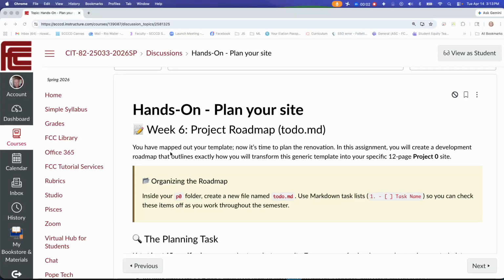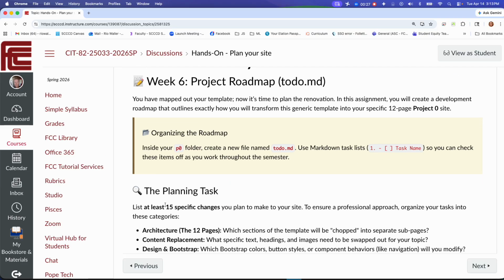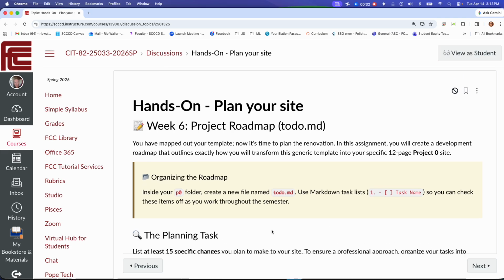Alrighty, so now that you've spent some time mapping out that template, doing those 2 steps of analysis, now it's time to plan the renovation. What are you going to do to this thing, right? In this assignment, you're going to create a roadmap. In this case, we're going to use a markdown file again. This is going to be the markdown syntax that you will use. You will create 15 different specific tasks. But before we look at this, let's just go ahead and set this up.